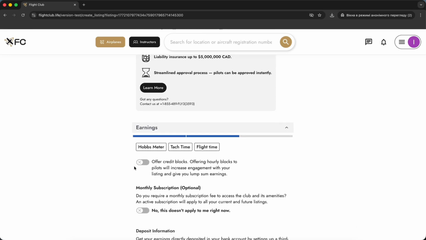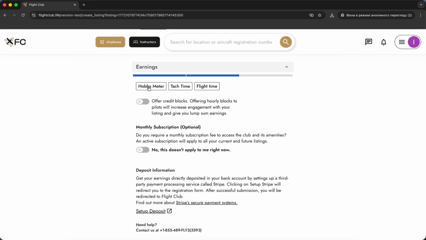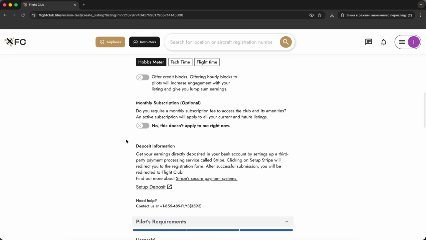And choose how you want to track the hourly rate, whether through Hobbs meter, tach time, or flight time. I'm going to select Hobbs meter. If you do want to charge a monthly subscription fee, you can select it.